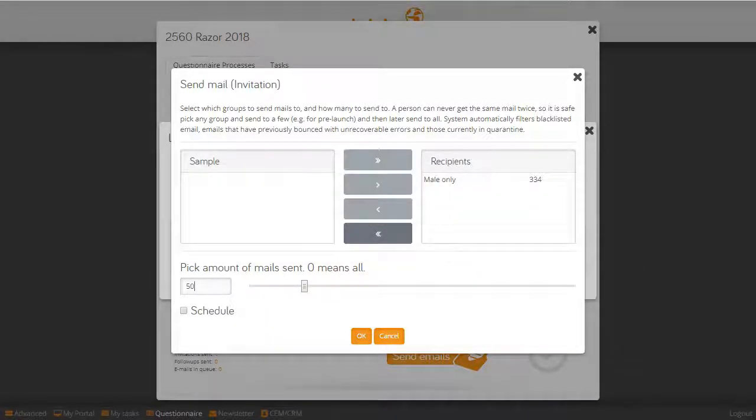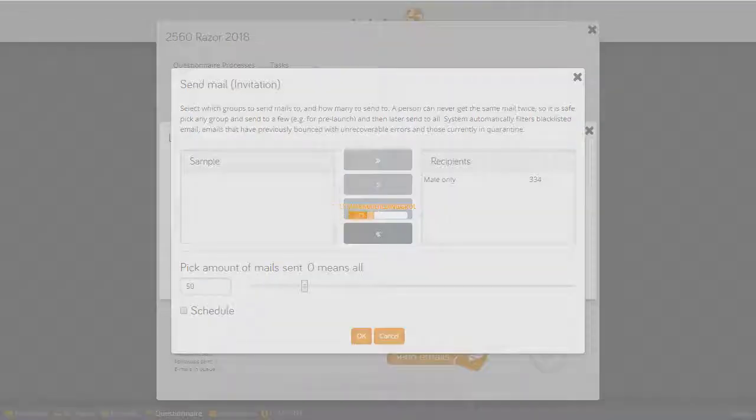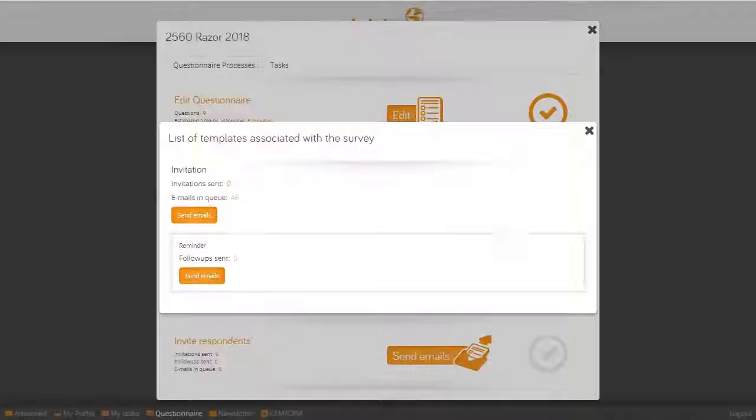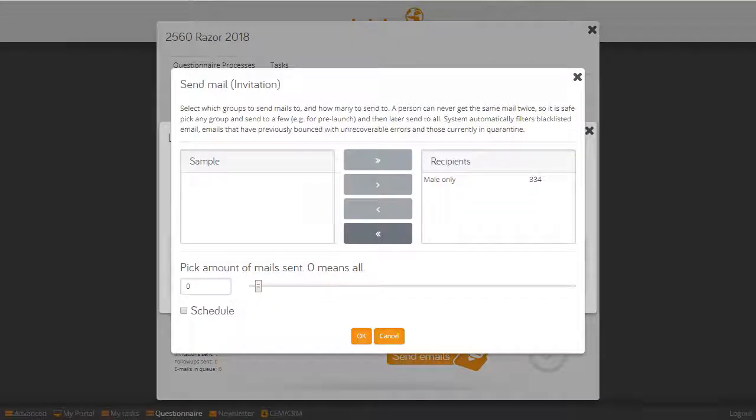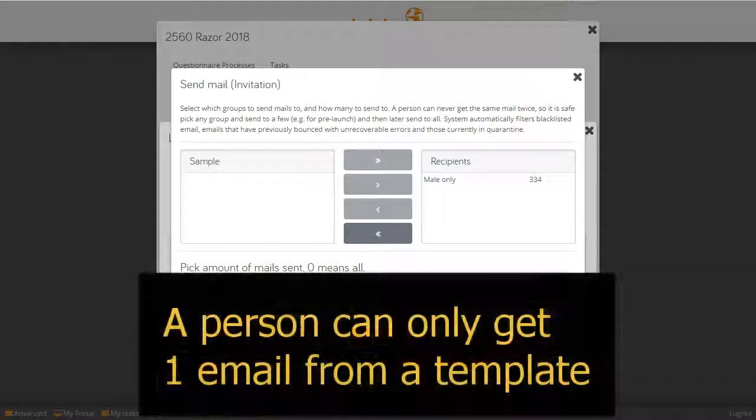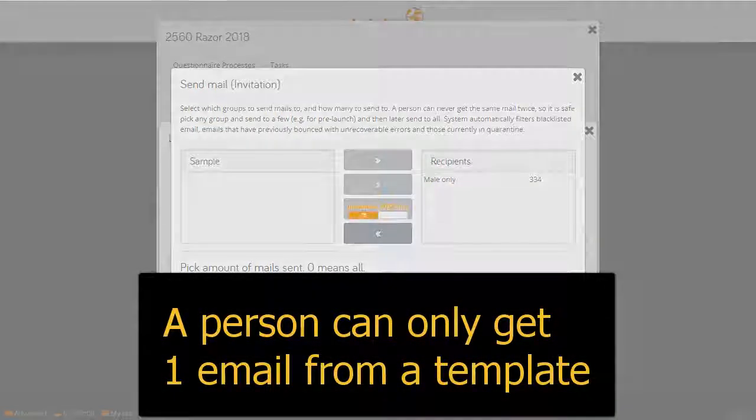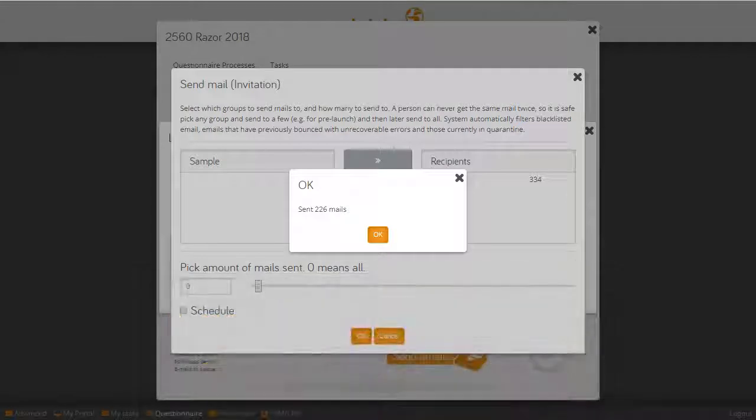A few hours later and everything looks fine and we are ready to send out another batch. We could send out another 50 or 100 or however many we like, but we just want to send out to all the rest. The system automatically ensures that a respondent cannot receive a mail from the same template more than once.